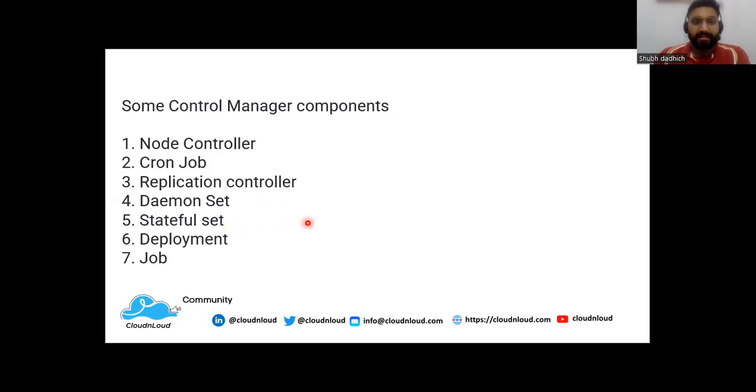Next is the StatefulSet. It ensures that pods are created and deleted in a specific order, and that pods are given unique hostnames and stable network identities. It is used for stateful applications that need to maintain the integrity of the data across the pod restarts.